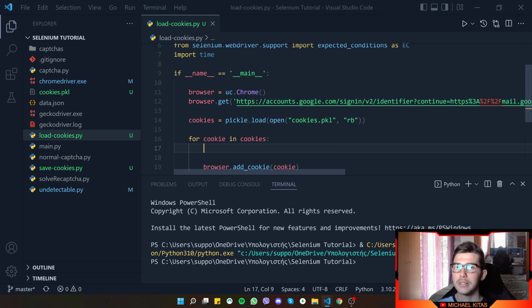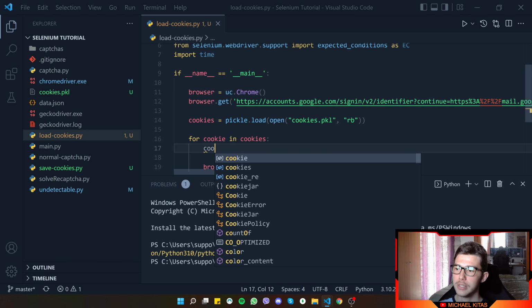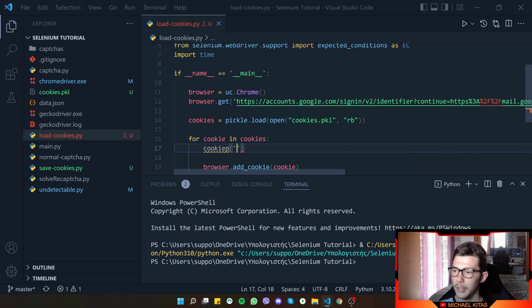So what that basically means is each cookie we try to add has to have the same domain as the one we are currently visiting. We cannot add cookies to other pages that we aren't visiting right now. So to update the domain of each cookie, we can say cookie, get the domain, and then we can say that domain equals .google.com.